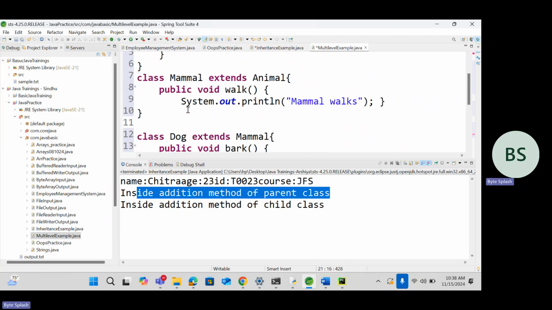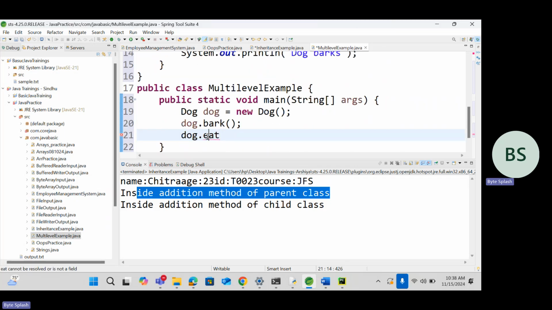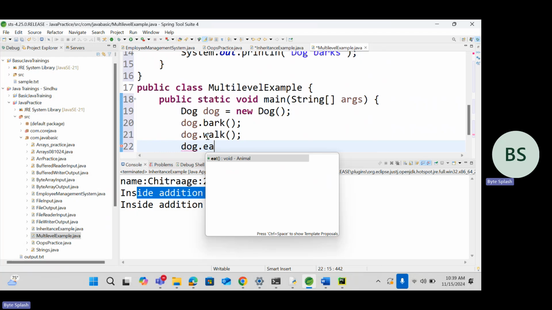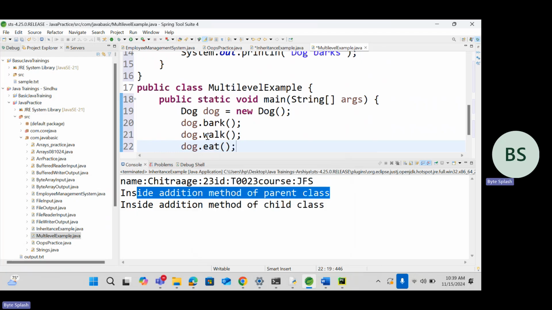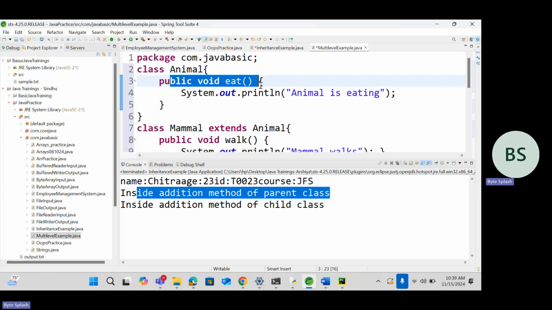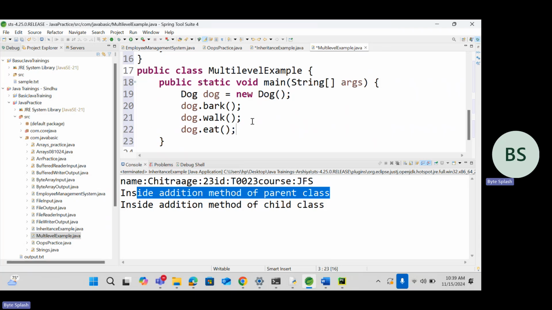Now with the dog object only, I can also call dog.walk first. Why? Because it is inside my parent class. So we know with child class object, we can access parent class methods and attributes. And then comes next. I can also access dog.eat. Why? Though it is in my grandparent class, but still I'm extending it in a multi-level inheritance, no? So I'll get access to my grandparents' things also. So I can access eat also. Eat method is a part of animal. So I can access that also with dog object only.